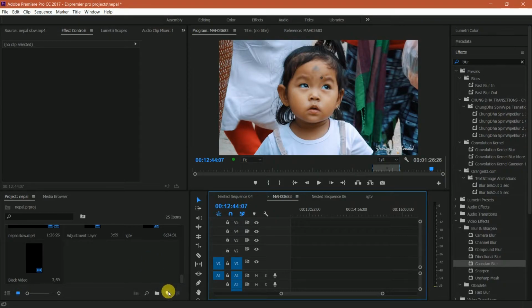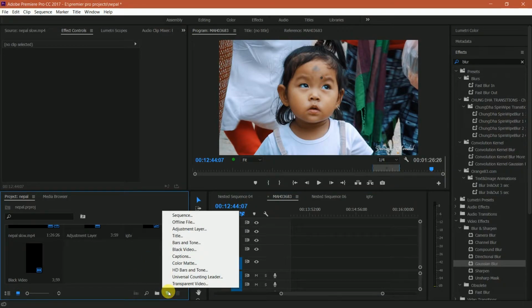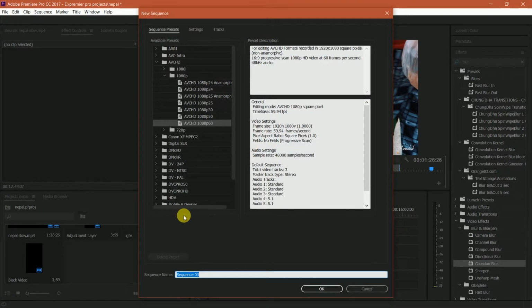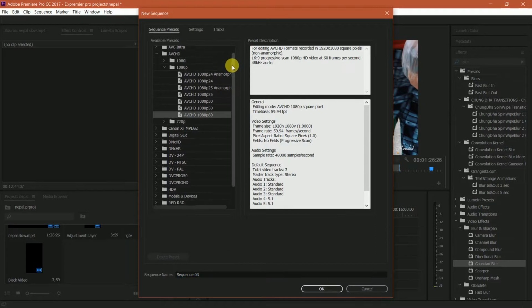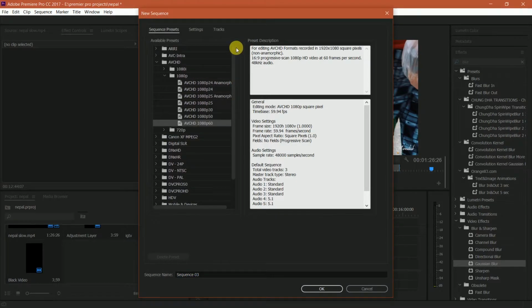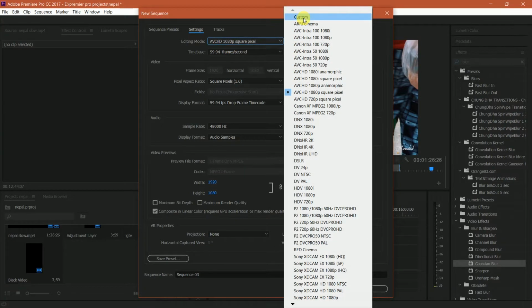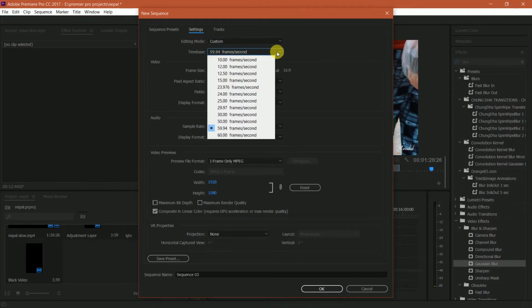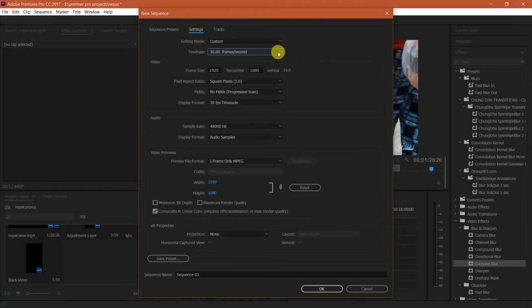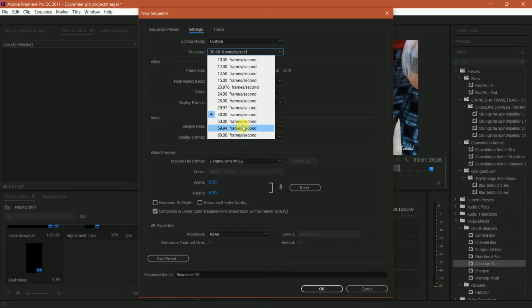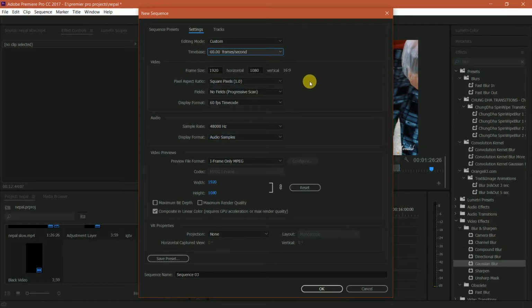You're going to love it. Now the first thing is to make a sequence with an exact resolution. There are plenty of sequence presets available. Don't look at them, directly go to the settings tab, and you have to change everything. Choose the editing mode to custom, then choose the time base or the frame rate of the video. Choose 30 fps or 60 fps, whatever you want. Then the main thing is the resolution. You have to change the resolution.